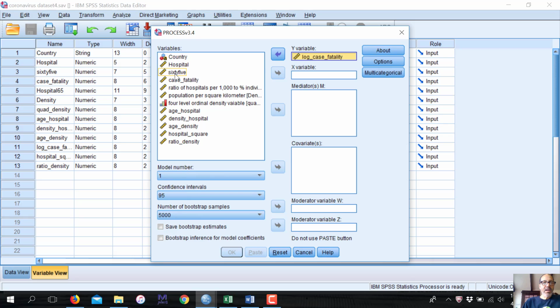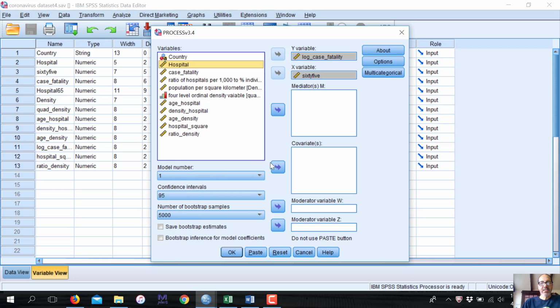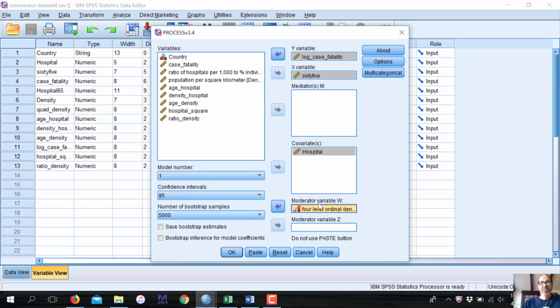In this case, my primary independent variable is age, the proportion of the population that's 65 or older. And my covariate here, I'm just going to control for hospitals, the number of hospitals per 1,000 individuals. And then my interactions have this four-level variable here. I'm going to put that as a moderator. So now it's a moderator.